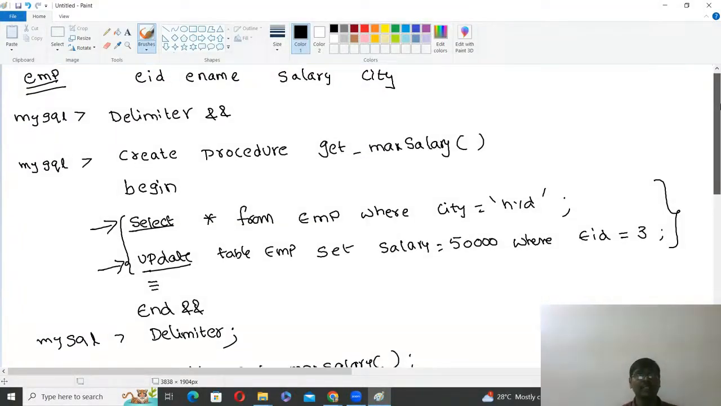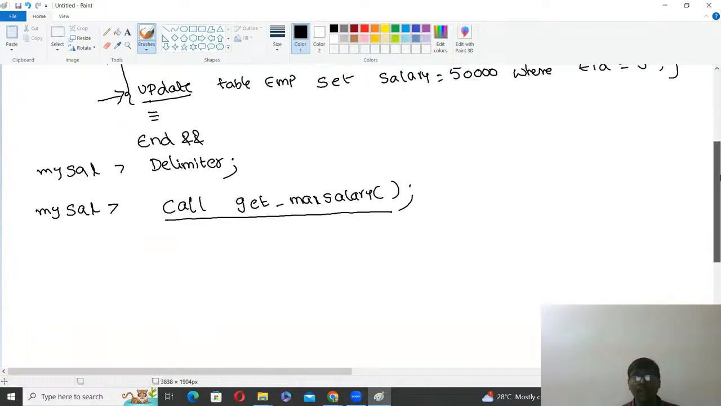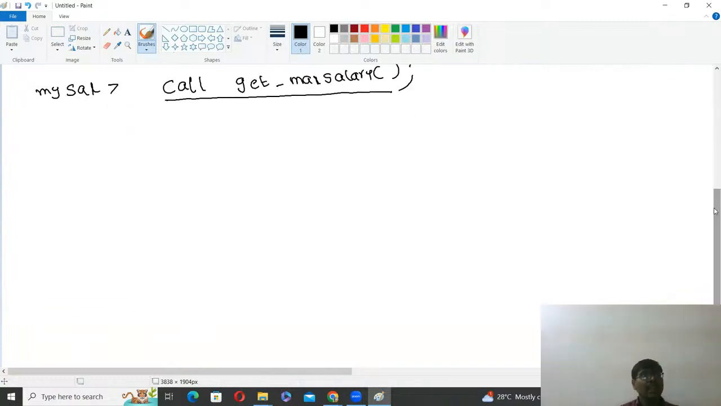Exactly, everyone do like this. Now, second example. Here I am creating a procedure with a parameter. Parameter in the sense of IN. I think you remember IN is used as the parameter.